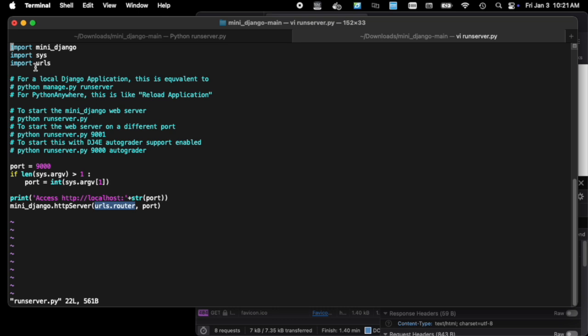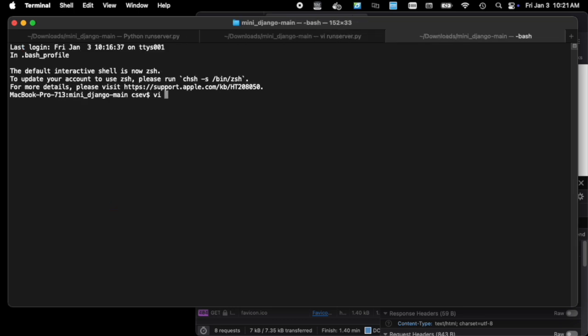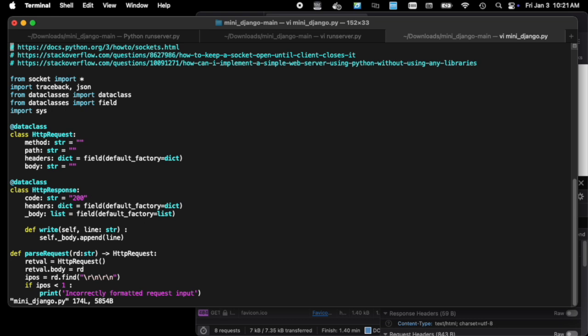And so we're going to run the web server, and then in the middle of that web server, it's going to route the URLs to our application. So let's take a look at the web server, the Mini Django itself. You'll notice it's 174 lines.